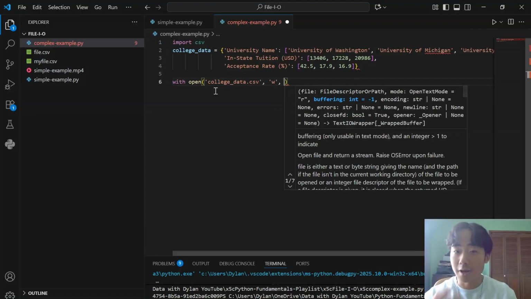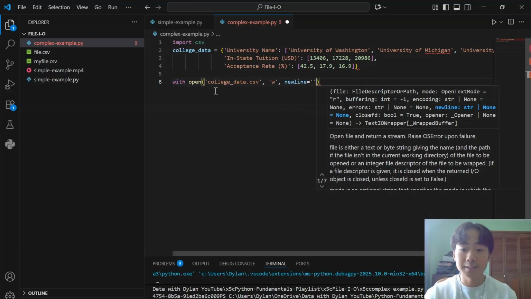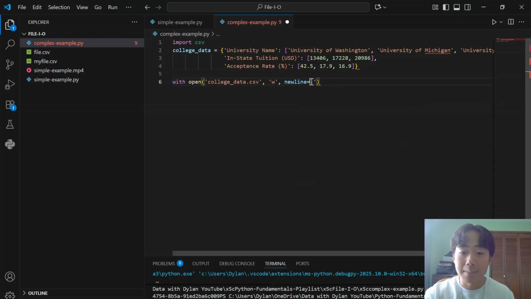I'm also going to pass in another parameter. This one is optional, but if I don't put this parameter in, then in between each row of the CSV file, there's going to be an extra space. I don't want an extra space, so I'm putting in an empty string like this so that it cuts out that extra space in between. You'll see what I mean later after I build this whole code out. But that's pretty much all we're going to do for this open method. And then I'm going to say as f. This is the standard notation of using this function.